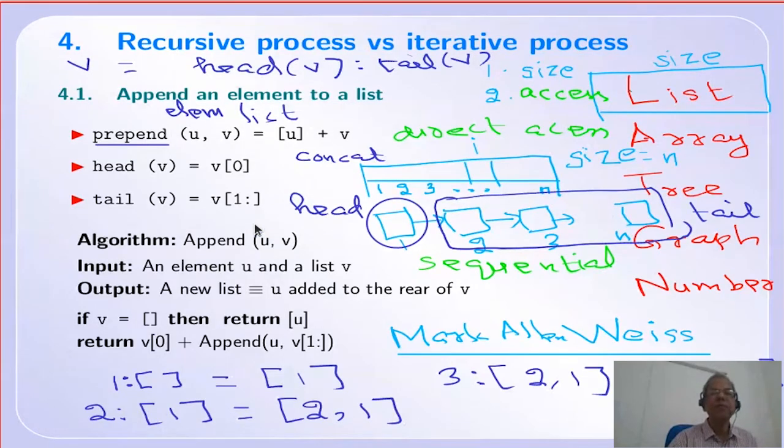If you write the algorithm, we have to identify base case and recursion step. What is the base case? If the list is empty, that is, v is equal to empty, then return a list consisting of a single item u. This is the base case.